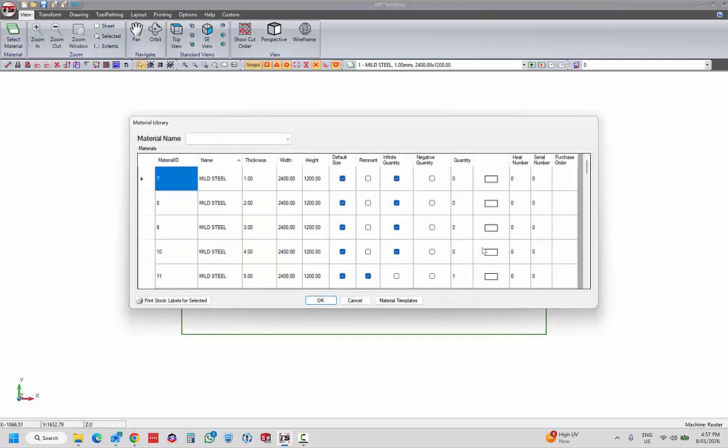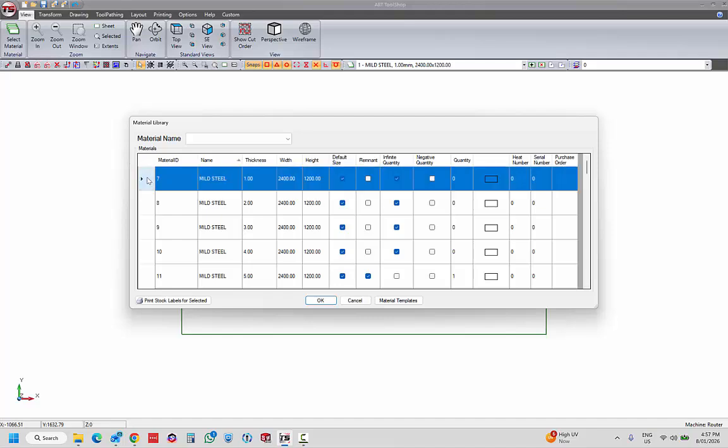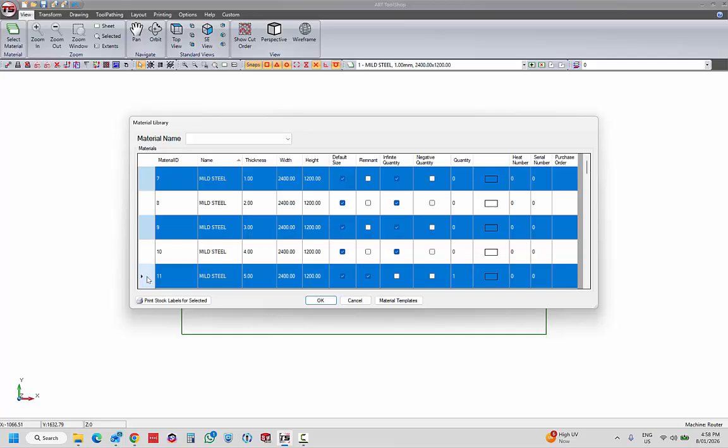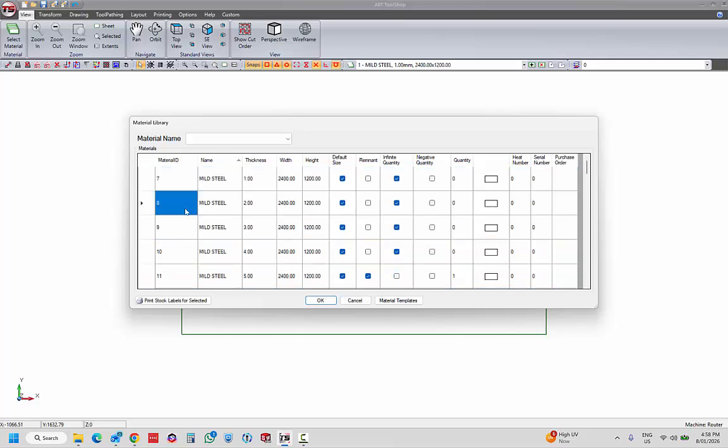First, I like to remove some materials from the library that aren't applicable to me. I can highlight an individual material by clicking in the left column. You'll see the whole row get selected. If I want to select a few random materials, I can hold down the Control key and click the ones I want to delete. However, in this case, I want to delete all of the mild steel entries because the selected machine will not be cutting this material.